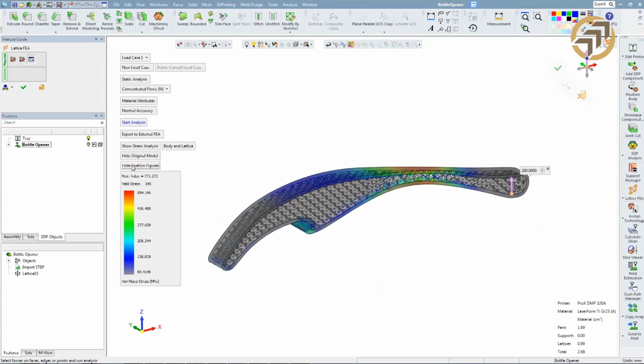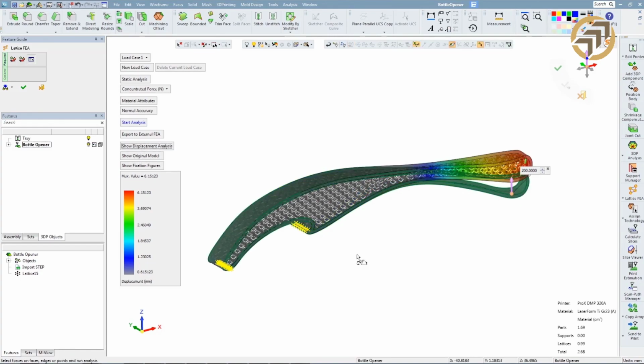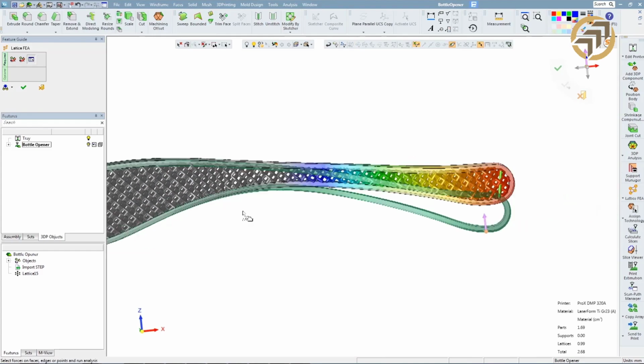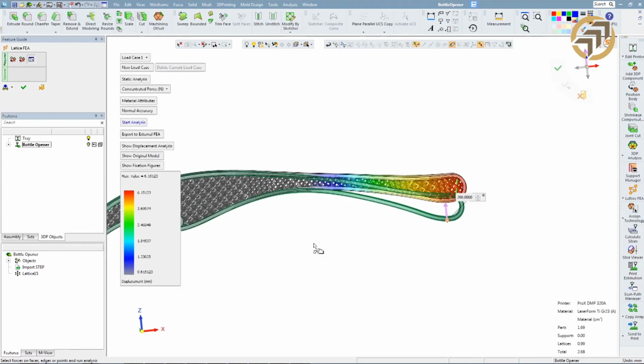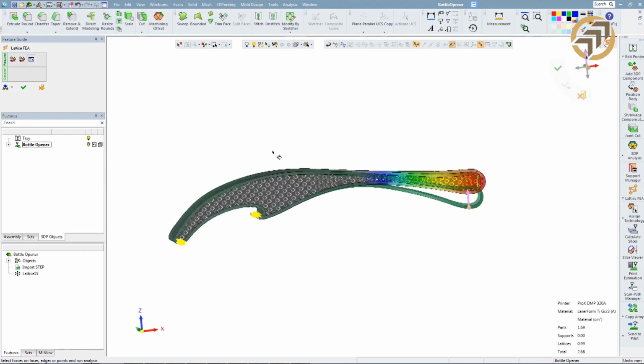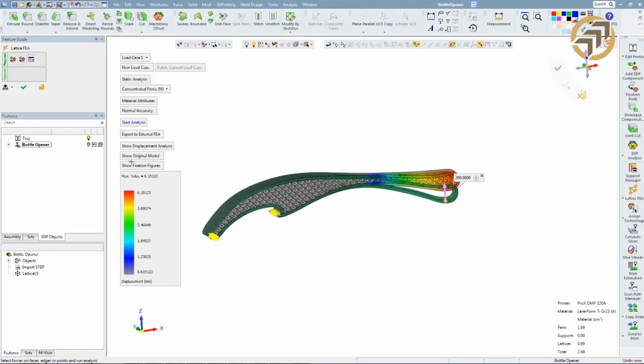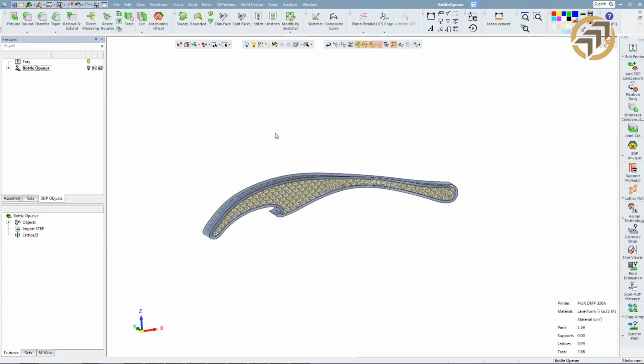3D Expert offers an FEA-based stress-strain analysis for parts and their lattices. We can see the stress formed on the part and the deviation caused by the pressure applied. The system can work with multiple load cases, including different types of pressure and frequency analysis for vibrations.